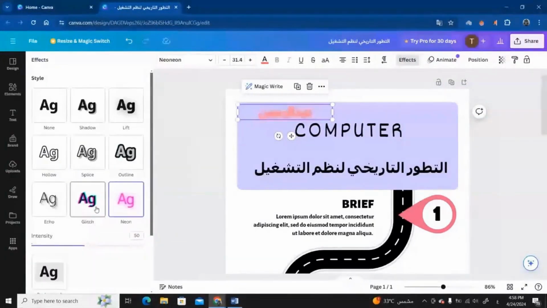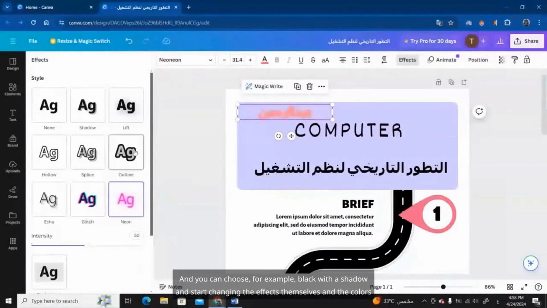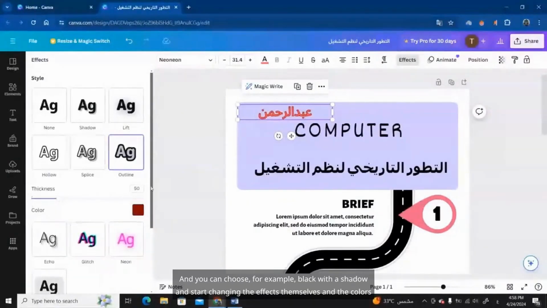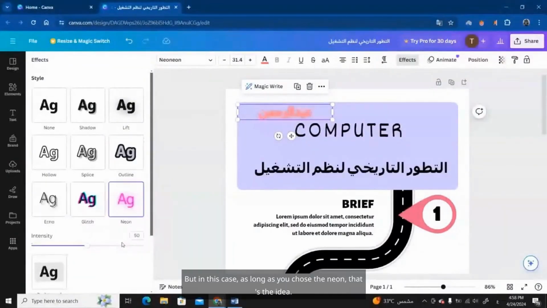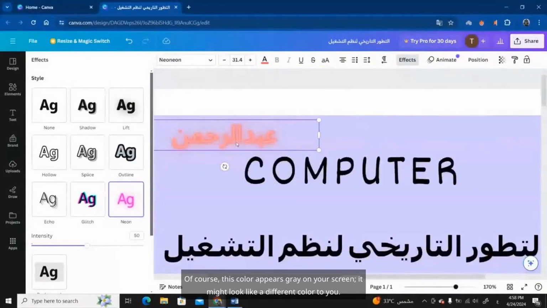Is that clear? And you can choose, for example, black with a shadow and start changing the effects themselves and the colors if you want. But in this case, as long as you chose the neon, that's the idea. The choice of texts is based on your preference.